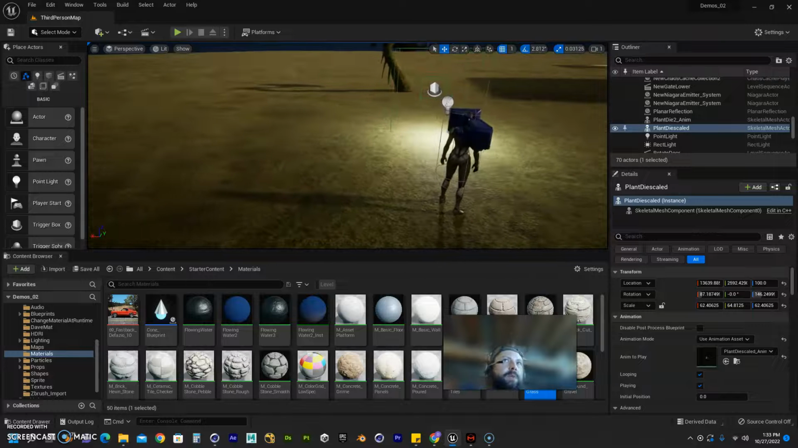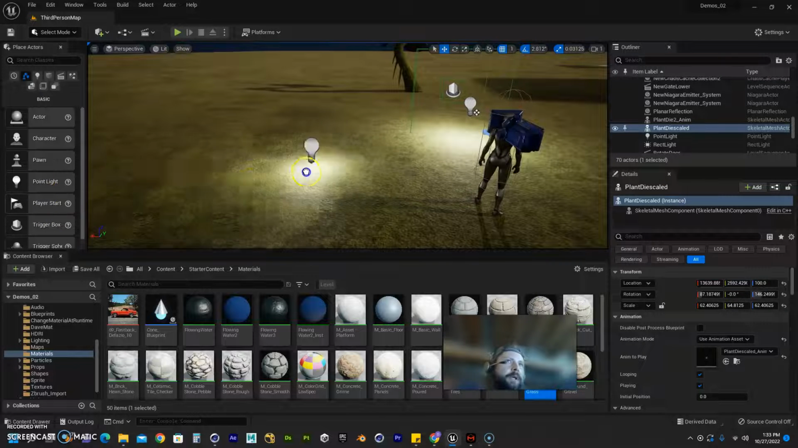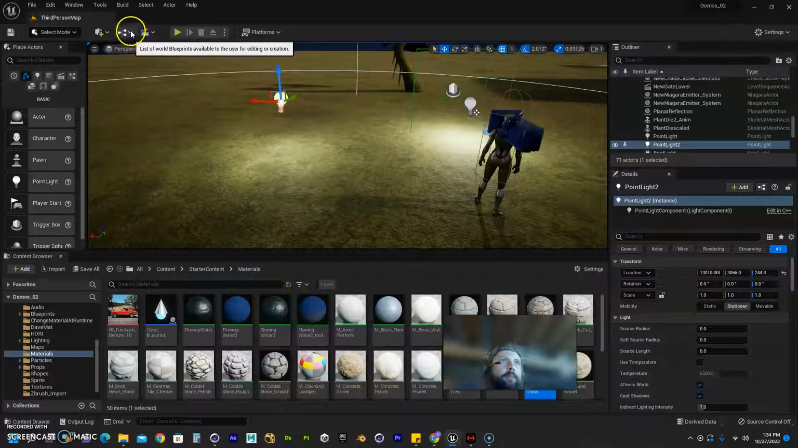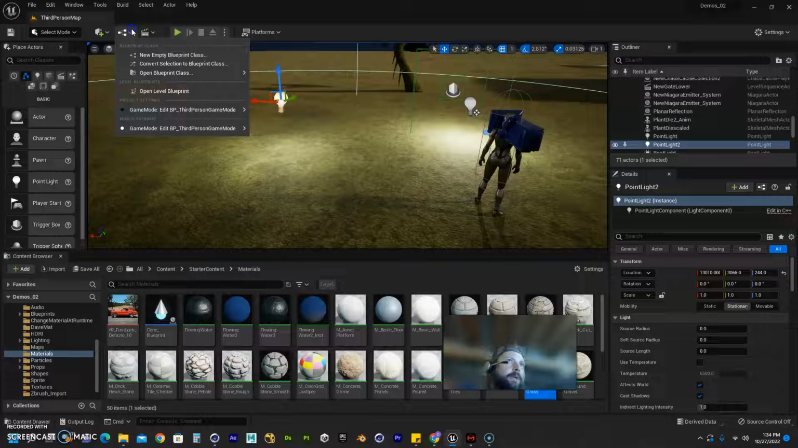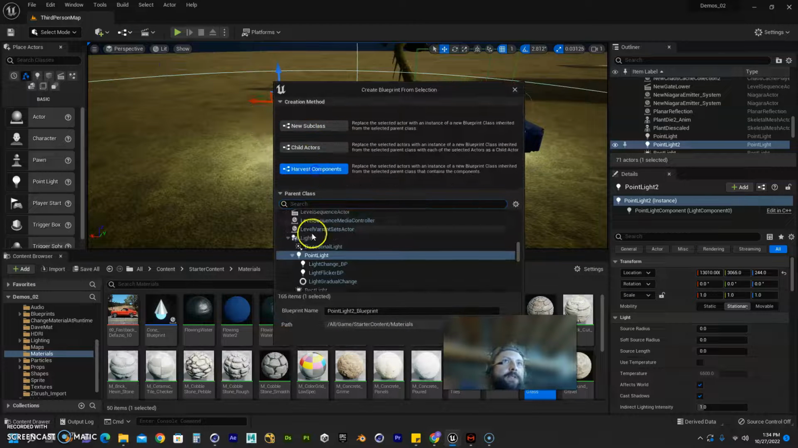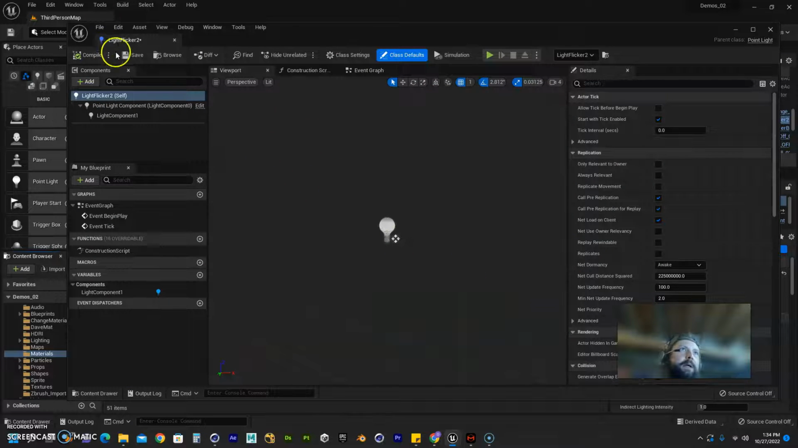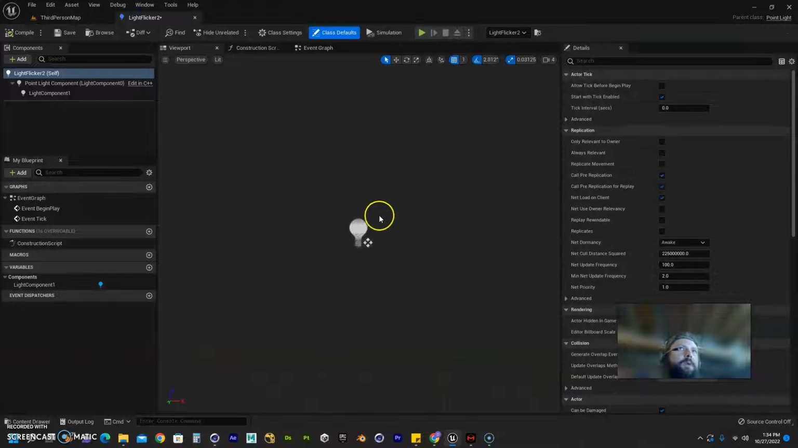The way that I set this one up, I made a new point light. Just drop a new point light in here, and I'm going to use this light as the base for my blueprint. So I'll select the light, go up here to Blueprint, and say convert selection to blueprint class. I'm going to harvest components and call this one light flicker 2 and select that. So when I'm in here, this is where I'm going to do the blueprint for this.